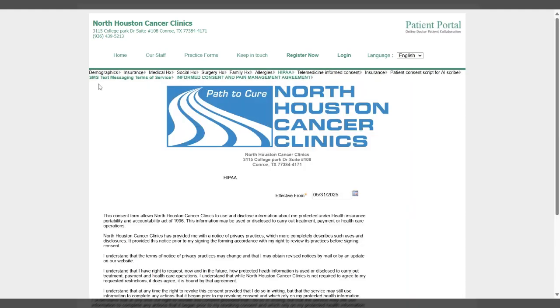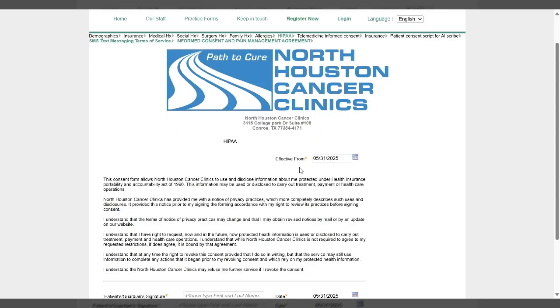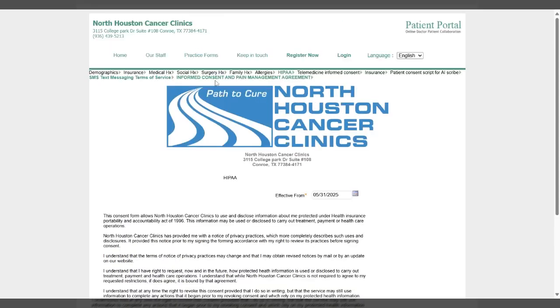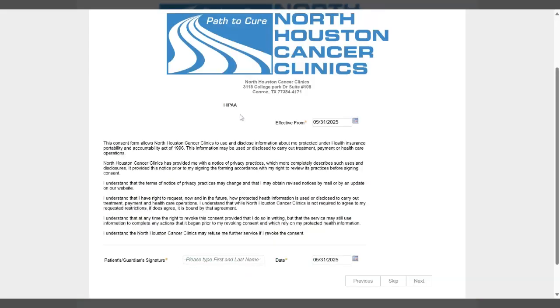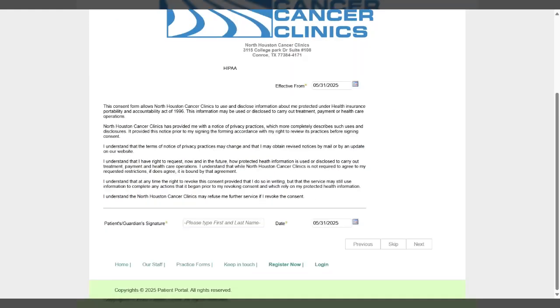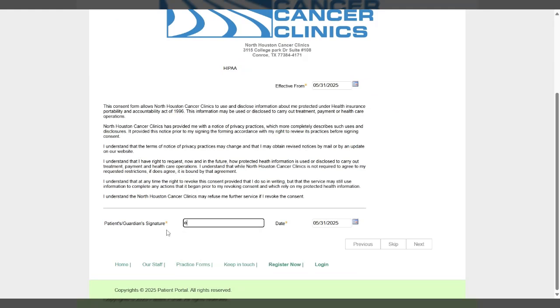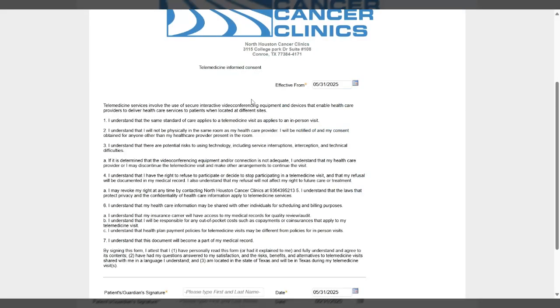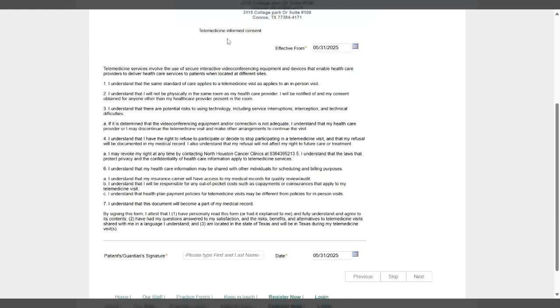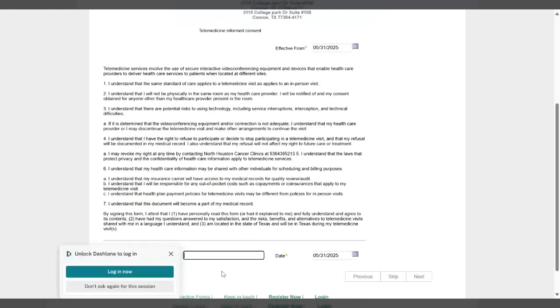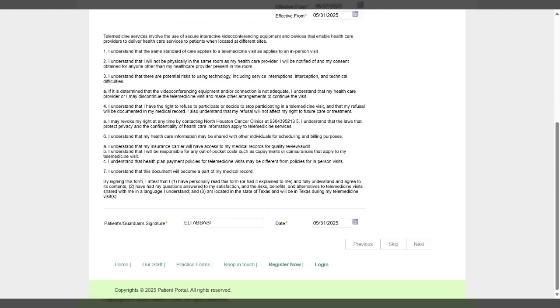After that is the patient consent area. The first one is the HIPAA, and it's very important that we keep your information confidential. For the patient signature, all you have to do is add your first name, last name, and today's date, and then we go to the next one. If there is anything you don't want to do, that's fine. Next is the telemedicine informed consent. Again, you add your name here, and then you go to the next page.